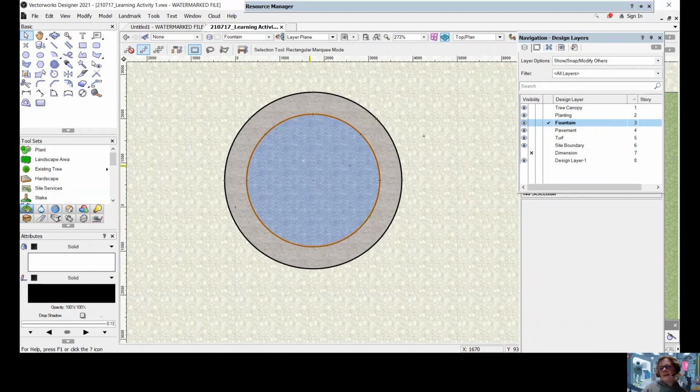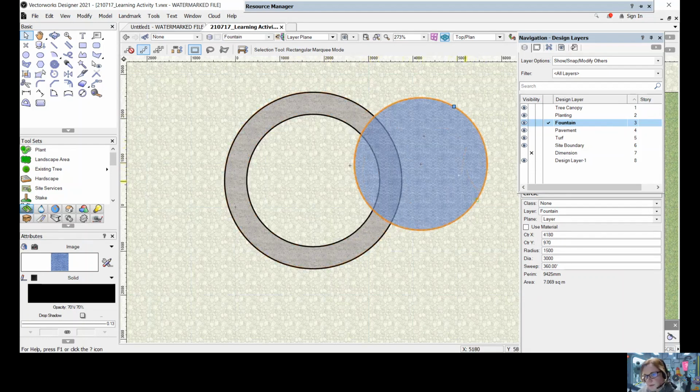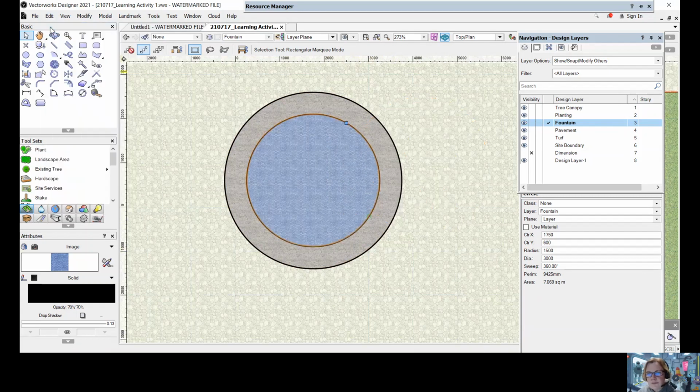Okay. Now, the next thing we're going to do is learn to group some objects. And the purpose of grouping is because if, for instance, I wanted to move this fountain and I just happened to click on the inside circle and tried to move it, that happens because it's not grouped together. These two objects are totally separate. Now that I've done all my attribute filling and I'm really happy with it, I want to group them so that they work together. So I'll just edit and undo that.